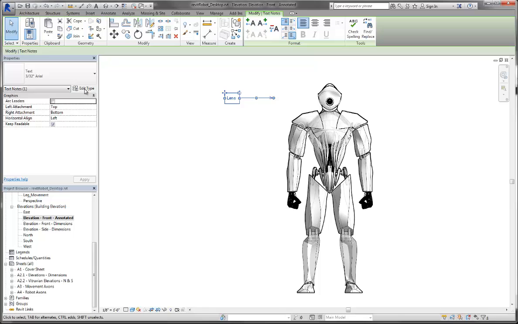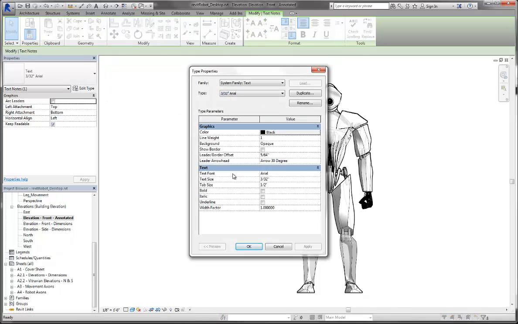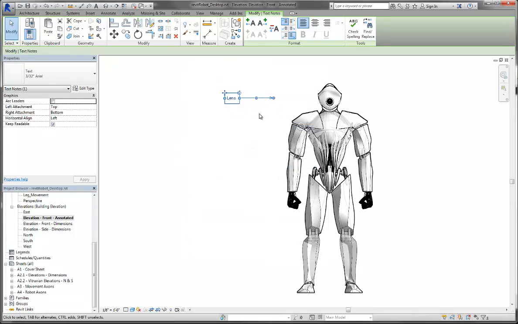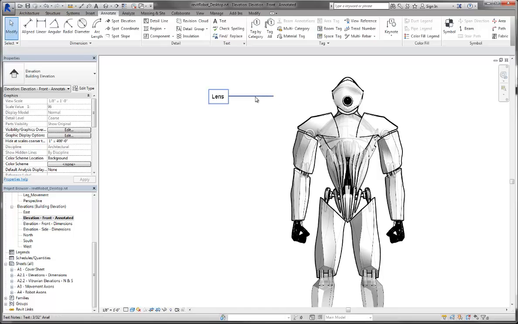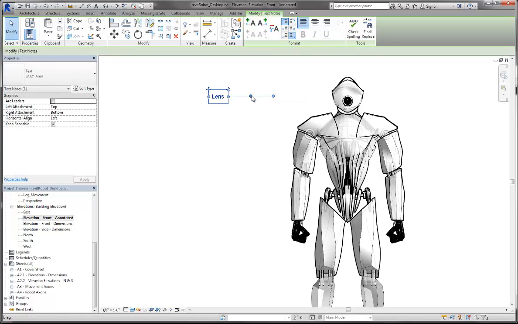So now I'm going to go ahead and edit the type for this guy. Let's see here. Edit type, arrowhead, there it is. Sorry, just couldn't see it. So we can turn off the arrowhead and hit apply, and then we can use this to start to make annotations.